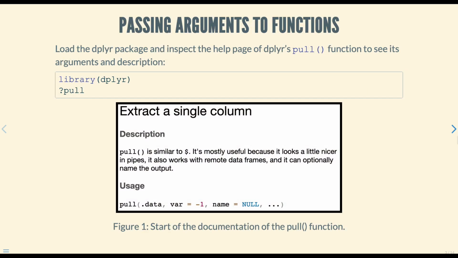For an illustration, let's first load the dplyr package and inspect the help page of dplyr's pull function. At the console, run library(dplyr) and then ?pull to open the R documentation. The help page shows a concise description of the pull function and its usage, listing each argument. pull extracts a single column from a data set and returns it as a vector.